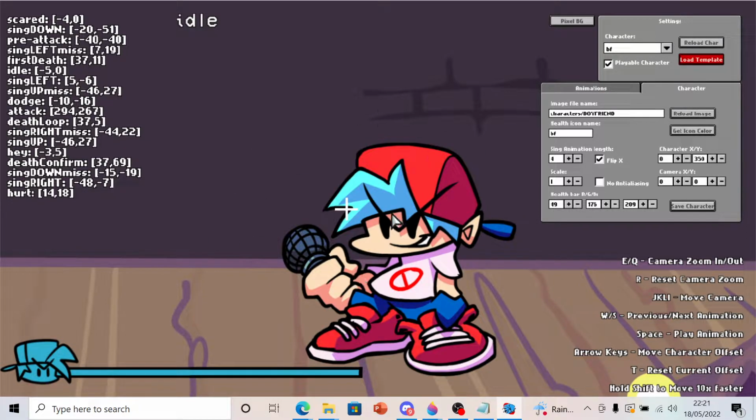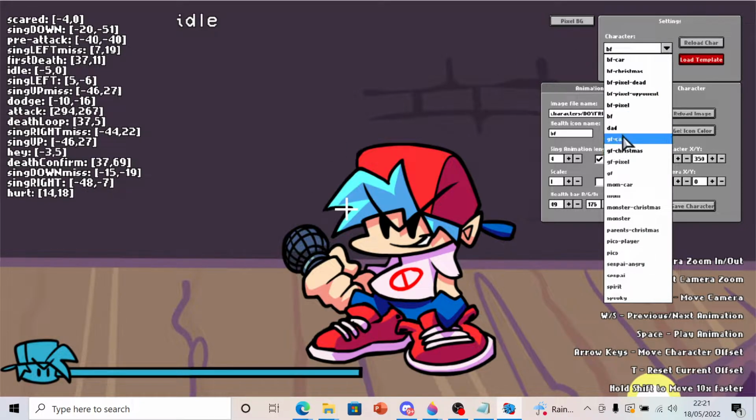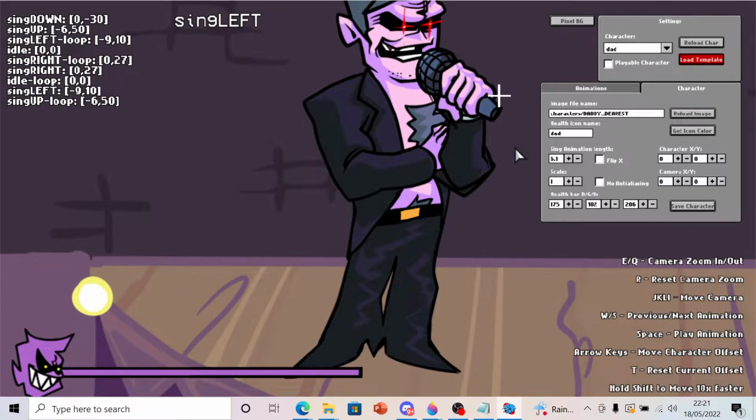So, since we're using an opponent, we will be using either the dad or the mom, since they have the least animations. Well, they have the least sprites. But for this example, I will be using the dad. Look at him.